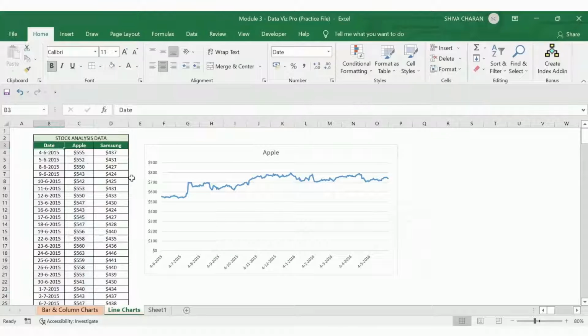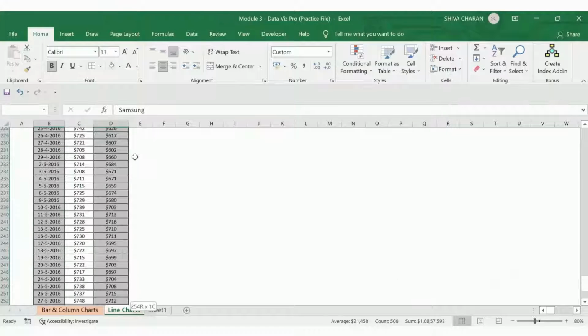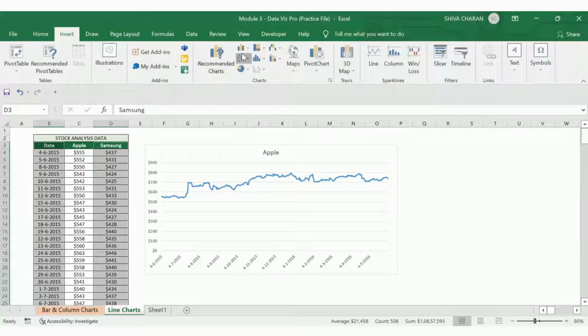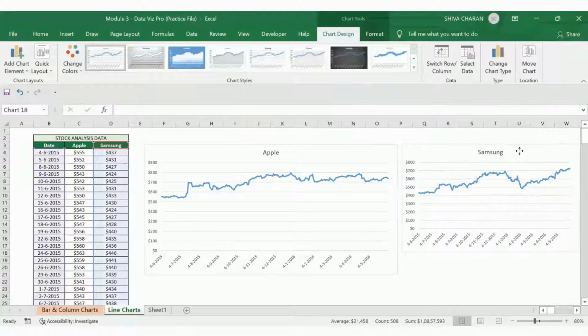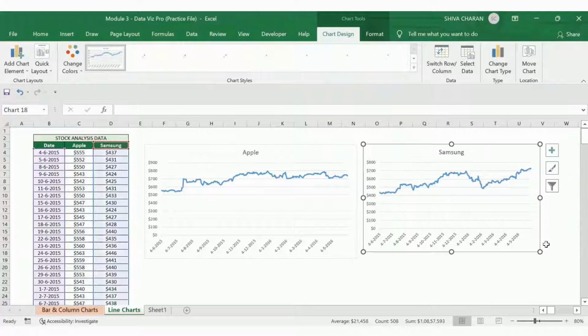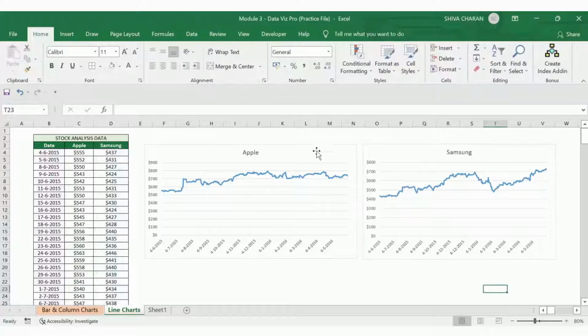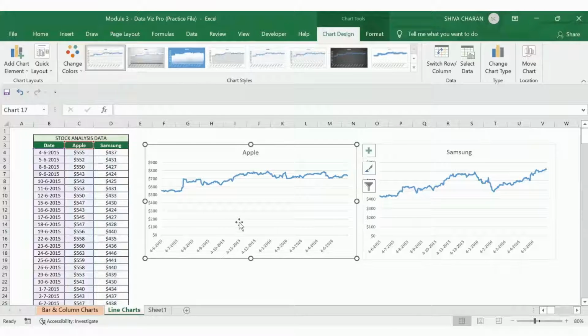So to insert that, first you need to select the date column and then you need to select the Samsung column, and then click on insert, then click on lines and select the line chart which you want. Right, so that is how you need to insert the line charts whenever you are inserting multiple data. So here we have inserted two line charts, but what if we can bring this Samsung line chart and this line chart into one single line chart? So we can do that.